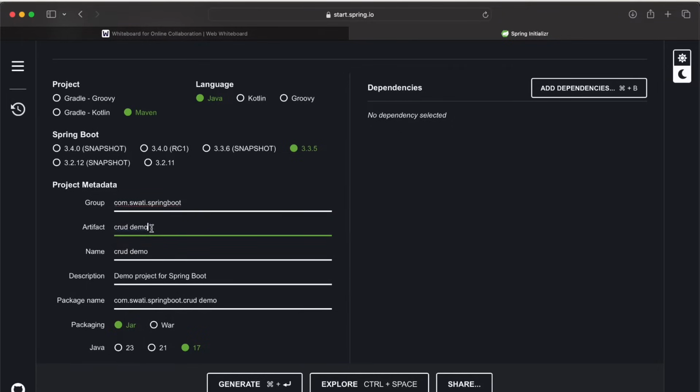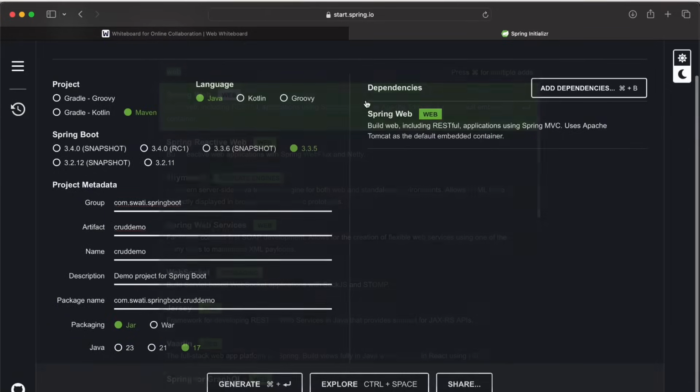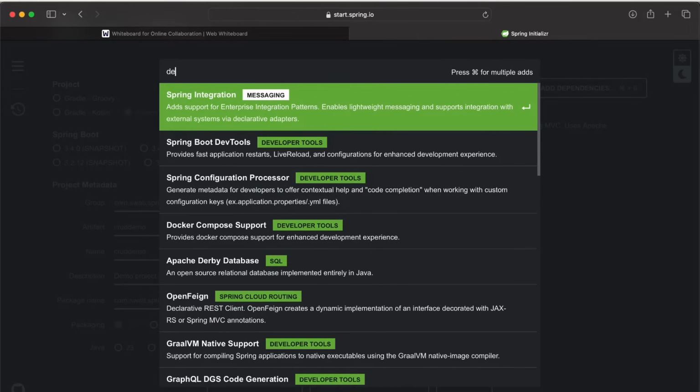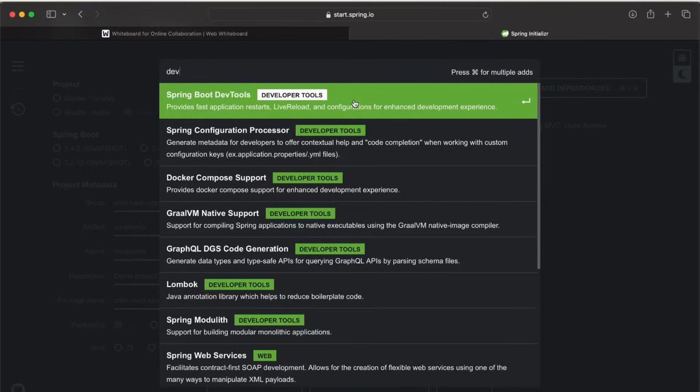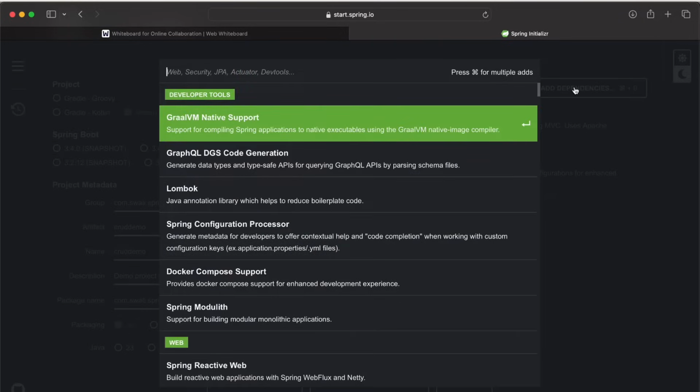You can choose any name that you want. Okay, demo project for Spring Boot. This is the package name, packaging jar, and Java 17. Now we'll add dependencies. First, web, because we'll be using the RESTful methods. The next is DevTools, so that any changes to the project will be automatically detected and the server will restart on itself. We don't have to manually do that.